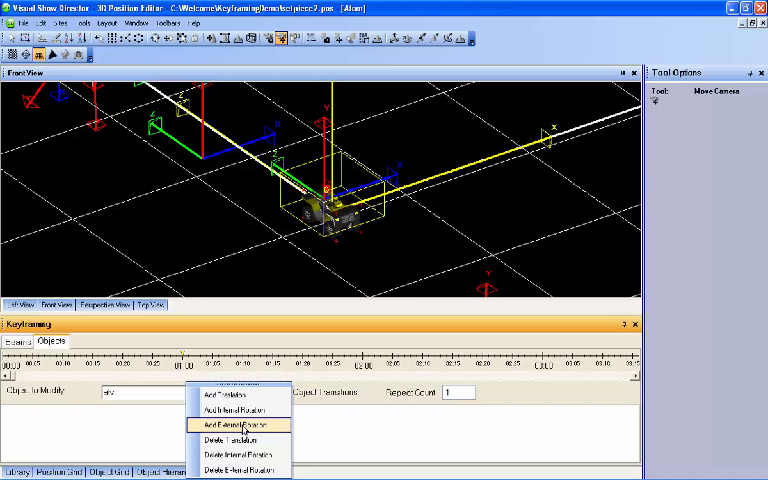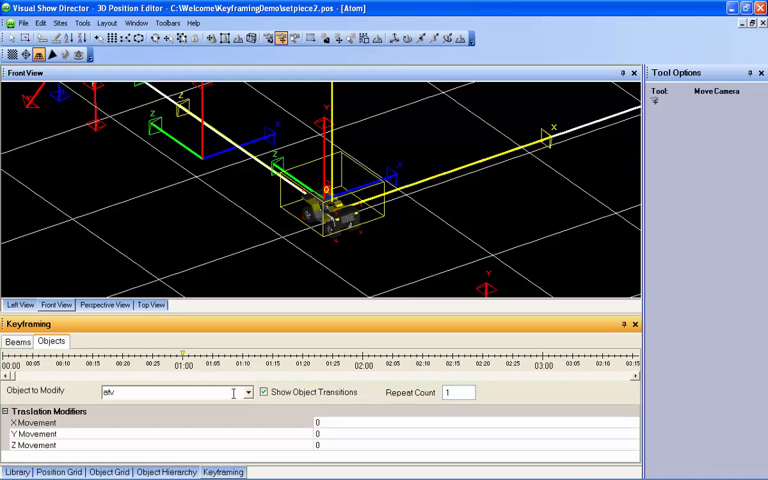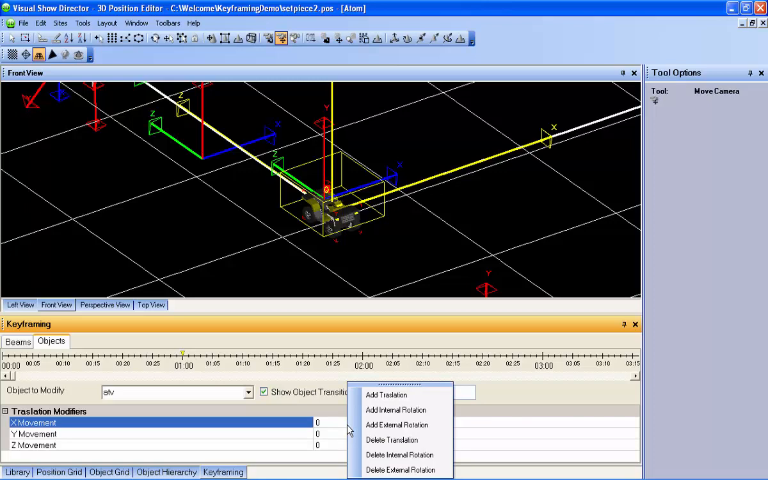For example, let's select the first option. The property grid is automatically filled with the newly created modifier. We can add multiple modifiers to a cue. The procedure is the same. Click with the right mouse button on the property grid and select, for example, the internal rotation option.